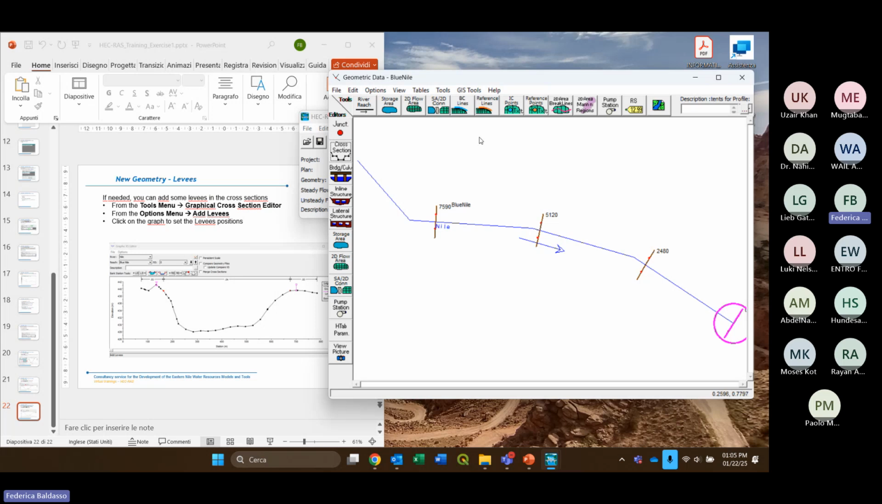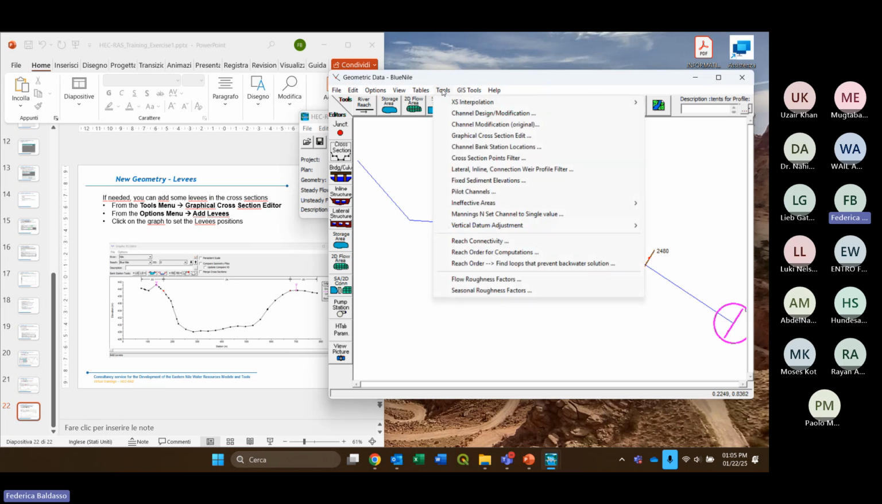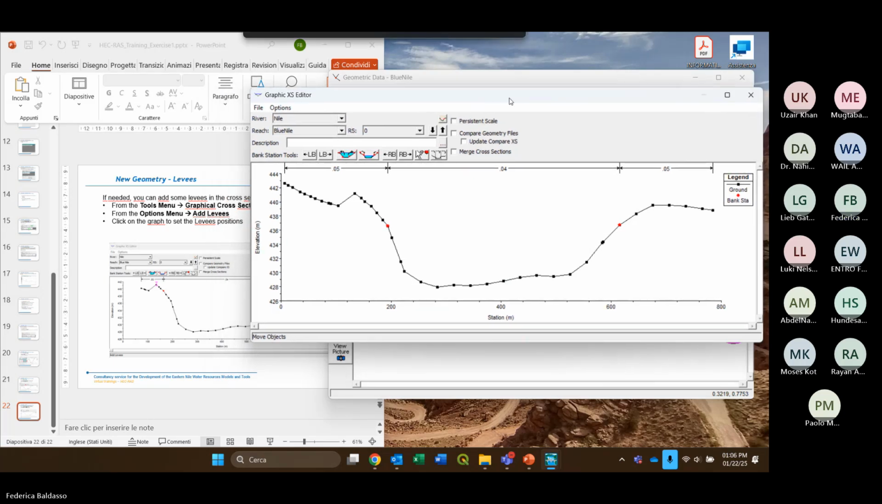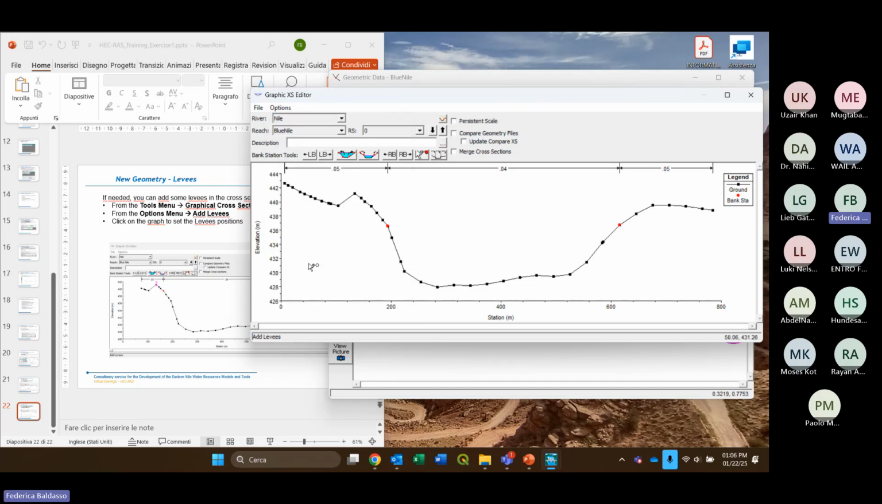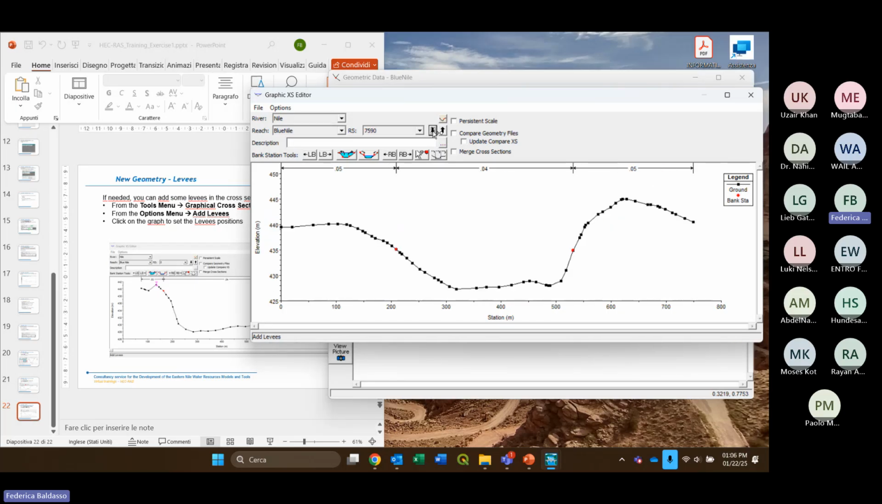We have used it also to set the bank stations. So you can go to the Tools menu and select again the Graphical Cross-Section Edit. And from here, from the Options menu, you can select Add Levees, and you can simply click on the position you want to set for the levee. For example, I want to put one here, maybe one here. Let's see if the other cross-section would need a levee.